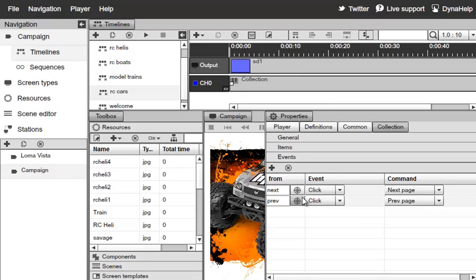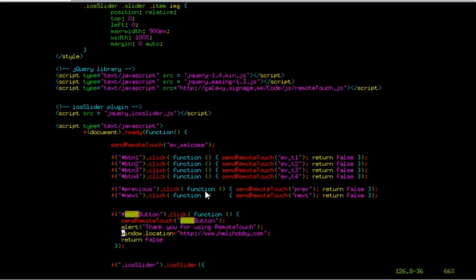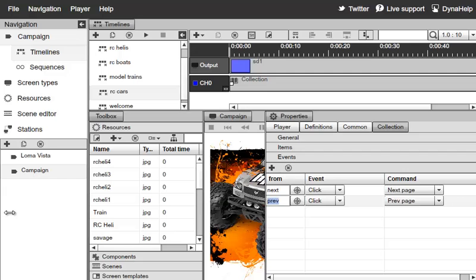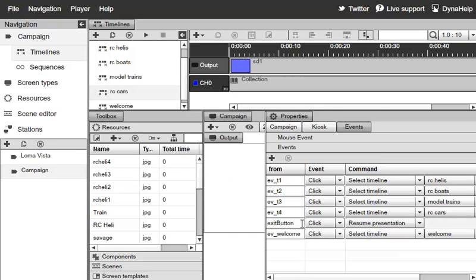If, for example, I change this to next one, then my next button, although it will fire the event, this collection would not move forward or to the next page, because the name would not match. So you need to make sure that these names exactly match the same events that you're firing on the JavaScript side. Next, you'll see that we also have an exit button, and the exit button does a couple of things. First, it sends the same command, the Remote Touch, for the exit button. And again, going back to the studio, you'll notice that if I go back to my campaign and to the events, the exit button will resume presentation. So that's pretty straightforward.